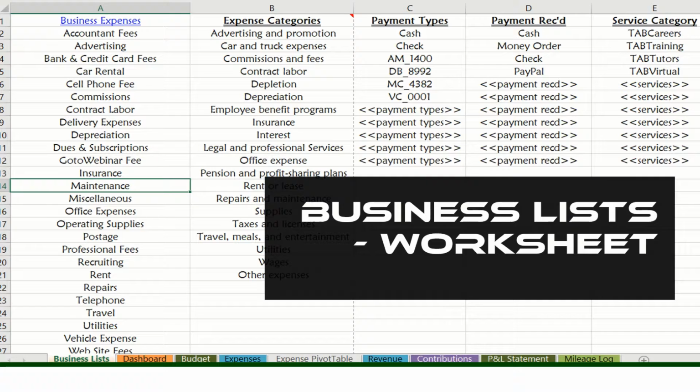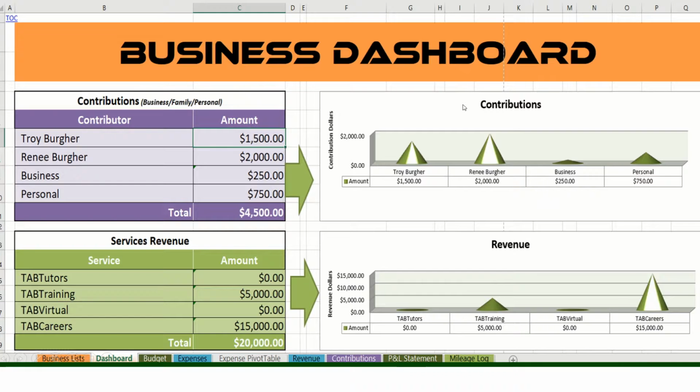So we start off by creating several business lists within your worksheet. And these lists will pop up in different areas and different parts of this tool that you'll be creating. We start from listing out the business expenses. If you want to have a higher level, a higher way of organizing the expenses, then we also include categories. We also set up payment types, payment received information, as well as service categories, right? For all the services that are related to your business.